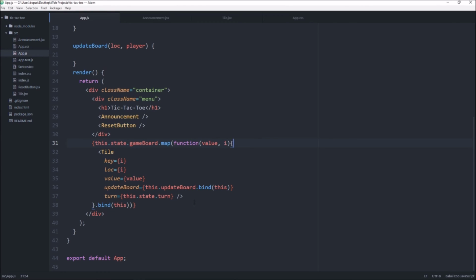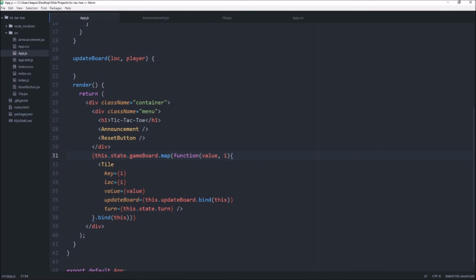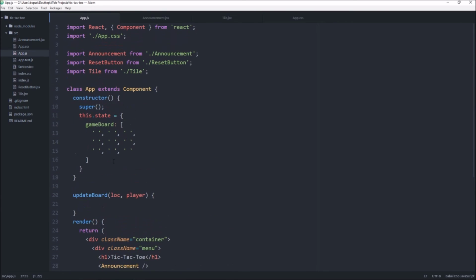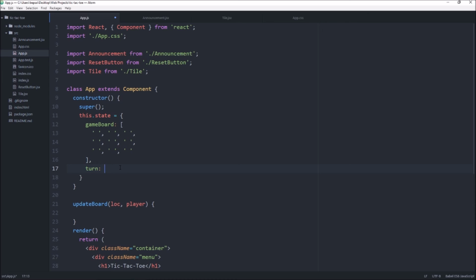Well, let's see if we can add some of the other information we might need into the state. So we're also passing in a prop for whose turn it is. The game starts with X and then alternates between X and O till the game ends. So we can add to the state whose current turn it is, and we'll call that this.state.turn. And it'll start with X.